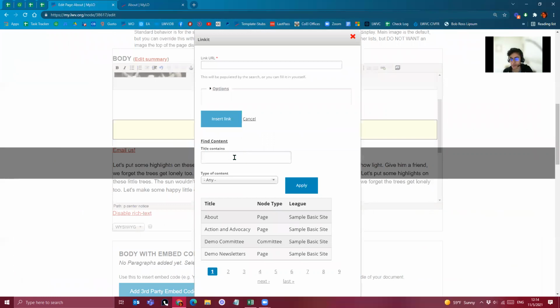But under find content, you can search for your site's content. If you are a webmaster of more than one site, it might not be as easy to use because it's going to typically be pulling content from one site versus all of them. But you can search by title of any page, event, position, whatever type of content you want to link to, you can quickly find it here. And then the other, you have the list to search through.